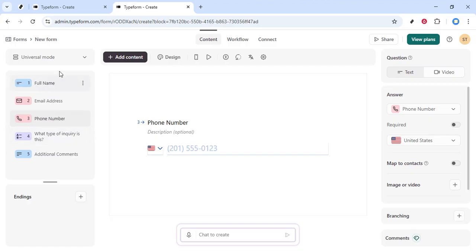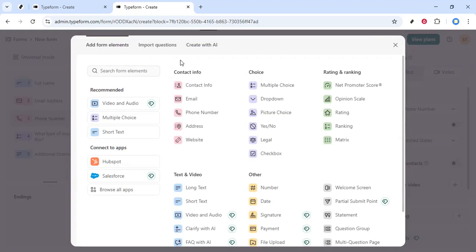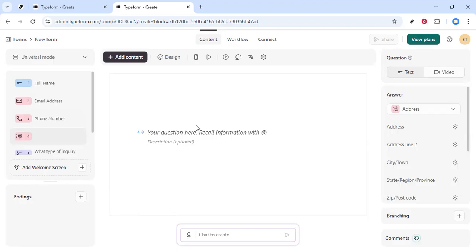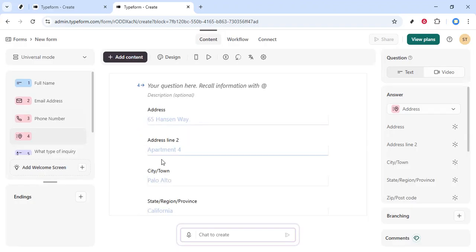Once you've made all your customizations, be sure to preview your form. This step is essential to ensure everything looks and functions as you intended. You can do this by clicking on the preview button, usually located at the top of the editor. Test the form to see how it performs from a user's perspective. Fill out the fields, check for any errors or awkward phrasing, and make sure it's easy to navigate.